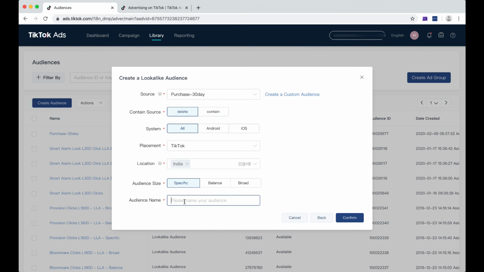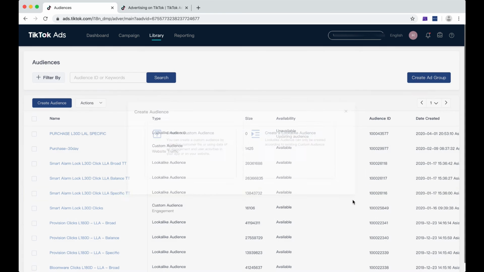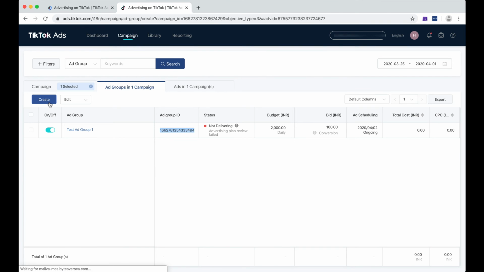So I select specific, I name it purchase last 30-day lookalike specific, and I save the audience. So if you see here, lookalike audience, the size will come after the updating is over. Right now it's updating the audience, and this is the audience. Now what can I do with this is I can create an ad group.